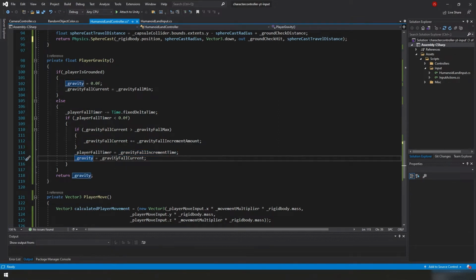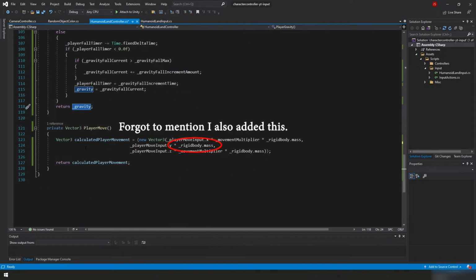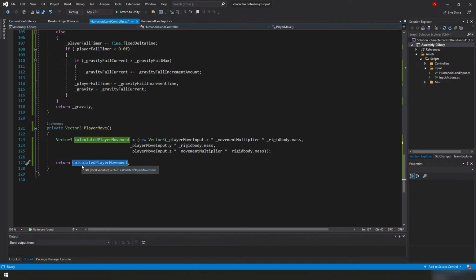And then our gravity is finally going to get set to our current fall gravity amount. And then we're going to return it as just gravity. And then finally, I came down here into the player move section. I made it return a Vector3. Instead of directly modifying player move input, I created a local variable called calculate player movement, and I have this function now returning that value.